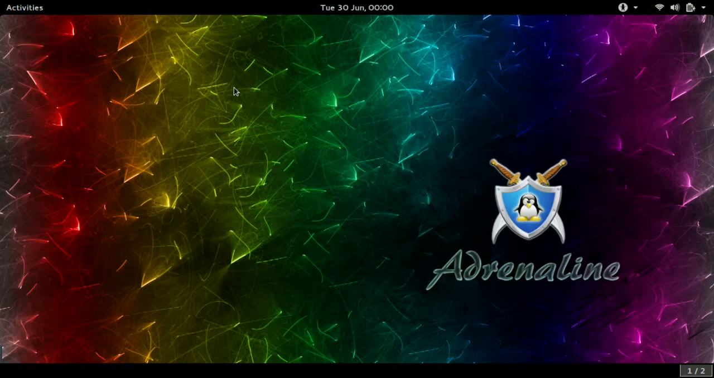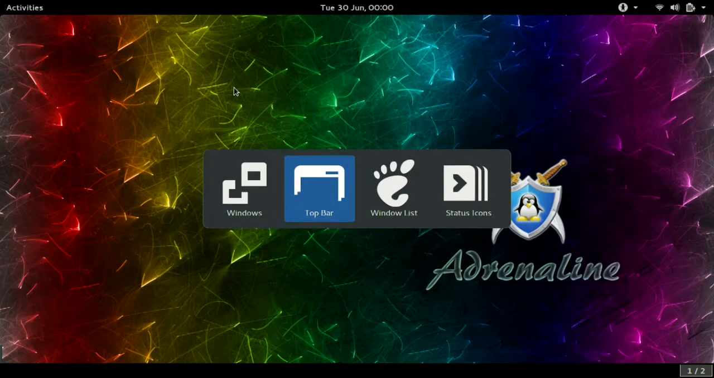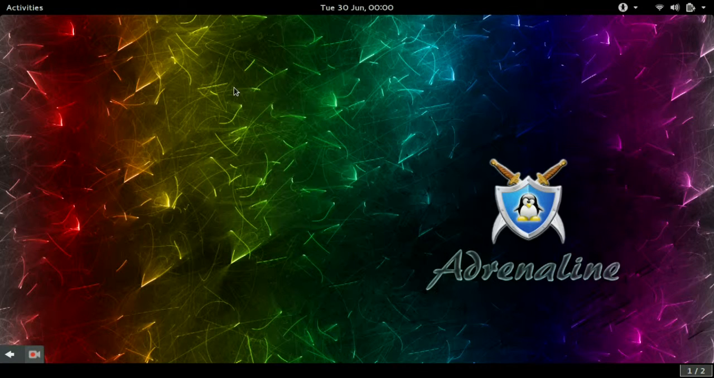Status icons, I can press spacebar to close them, and I can open them again by selecting Alt Ctrl Tab and status icons. There they are.